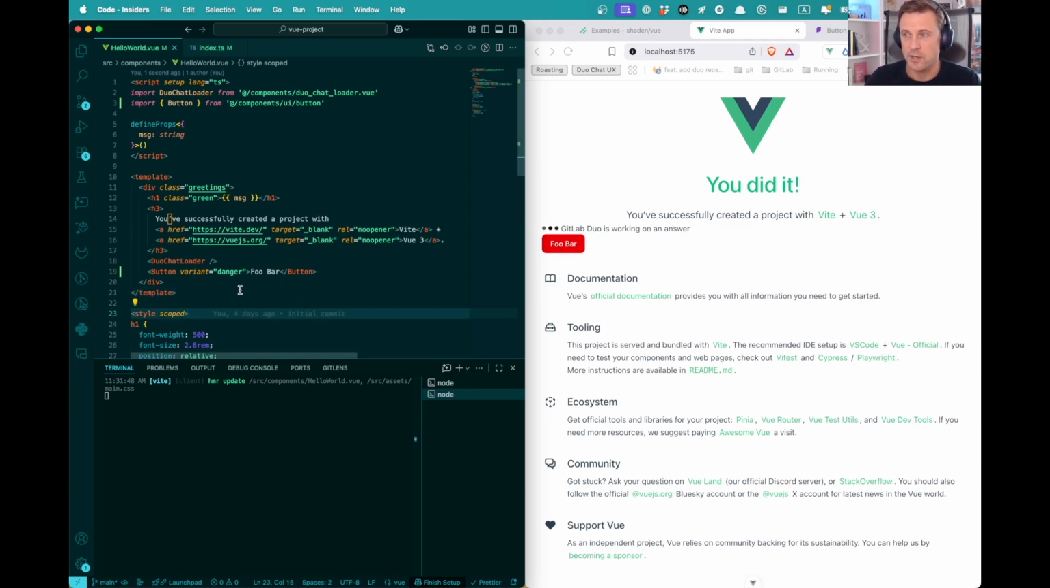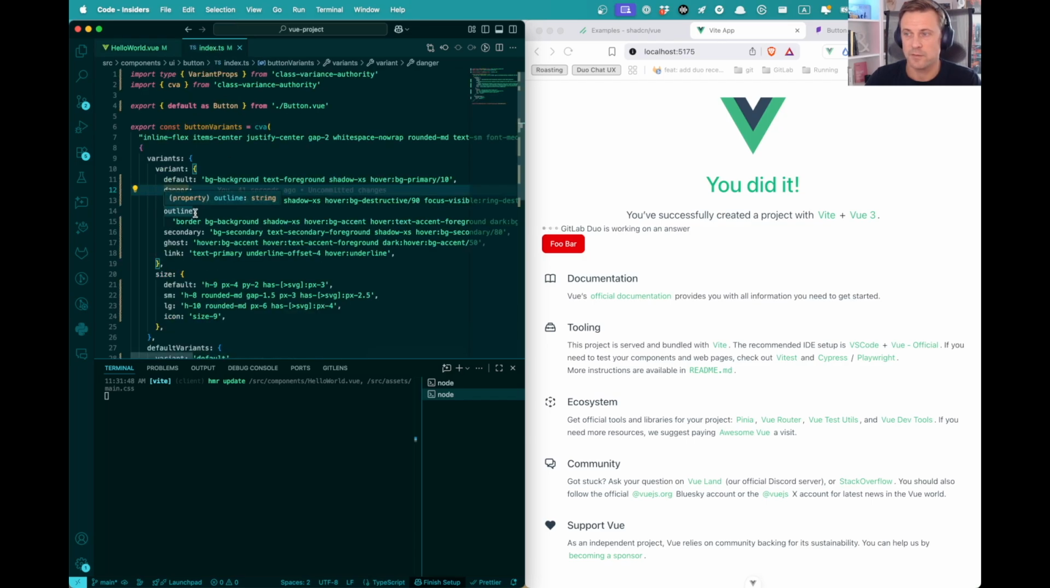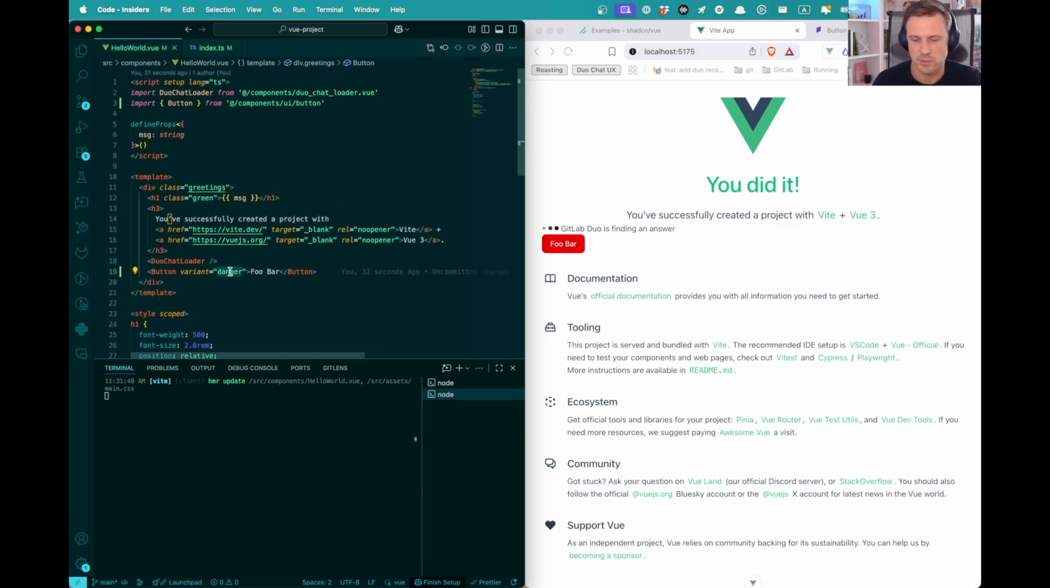And here we go. As easy as that, we repurposed the destructive variant of the standard shadcn component to our own GitLab danger component. Let's play with the outline. Let's do outline.